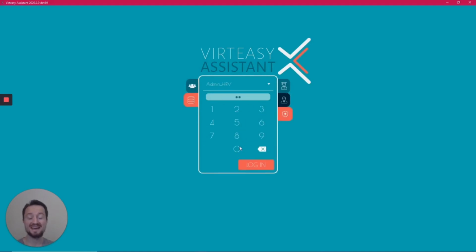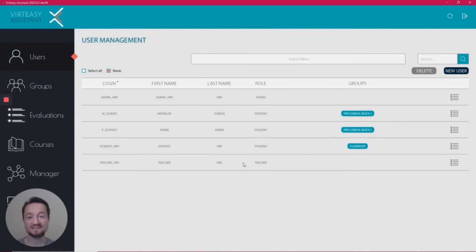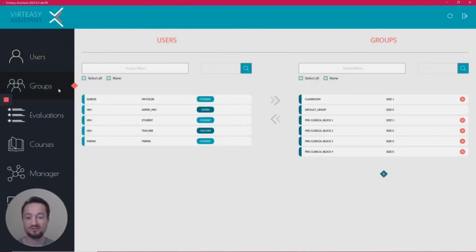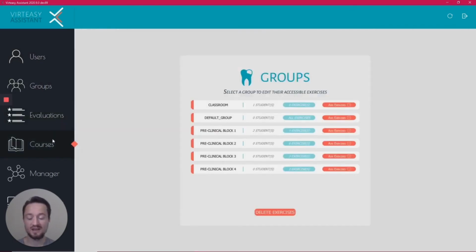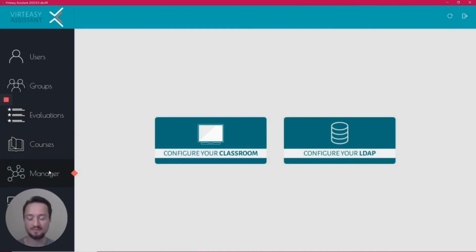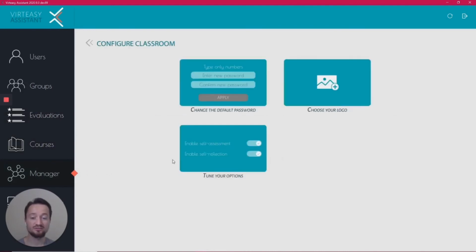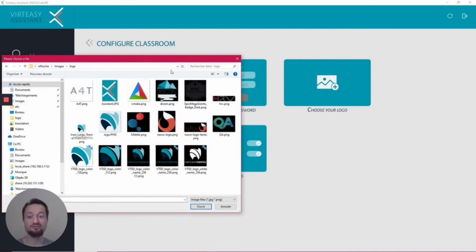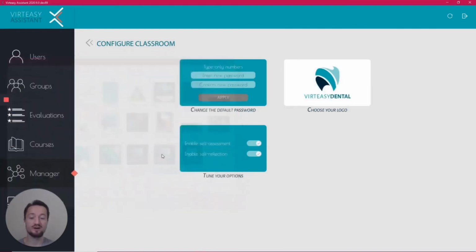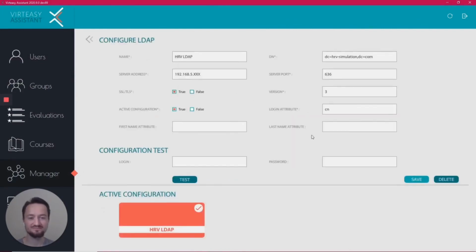And now we're going to log in as an administrator, because there's a few setup processes you can do as an admin. You'll see there's a new tab on the left which says Manager, and we have access to everything that's available on the simulators. And here we have Configure your classroom, so we can change the default password, which is handy if we already have a system in place for our other computers. We can tune the options so we can enable or disable the new features if they're not very useful for our use case. And we can customize the simulators with our logo for the loading screen.